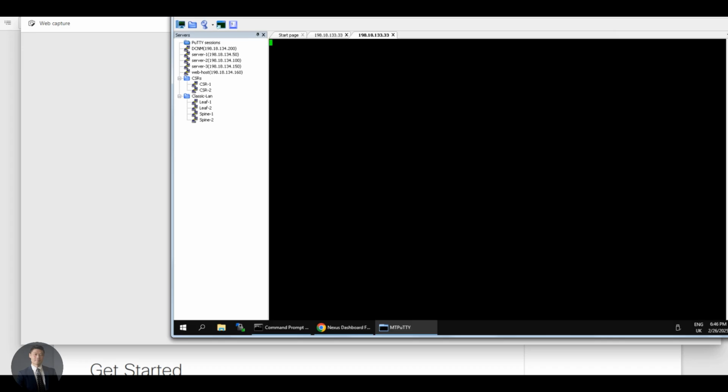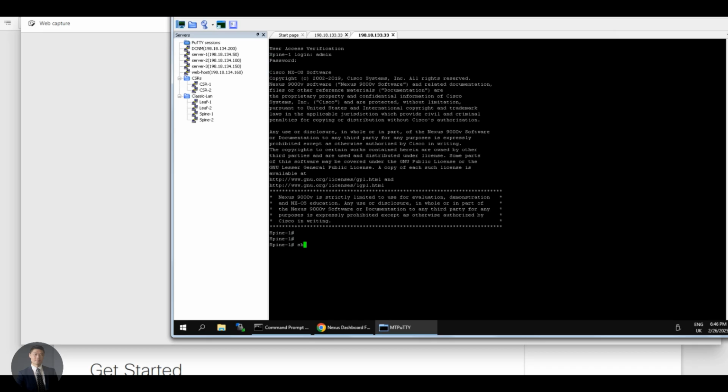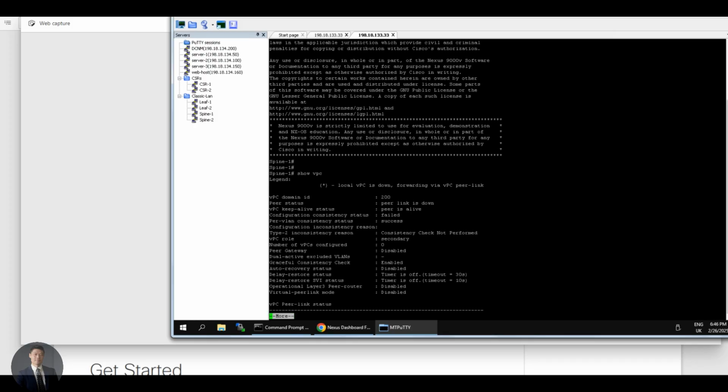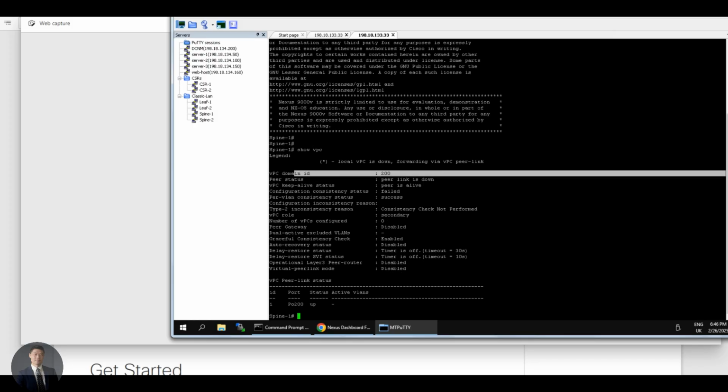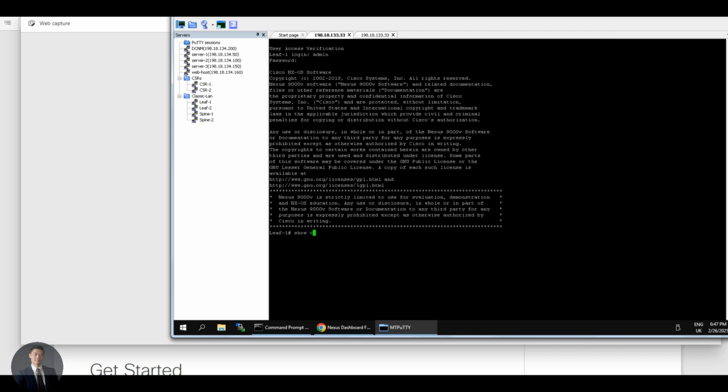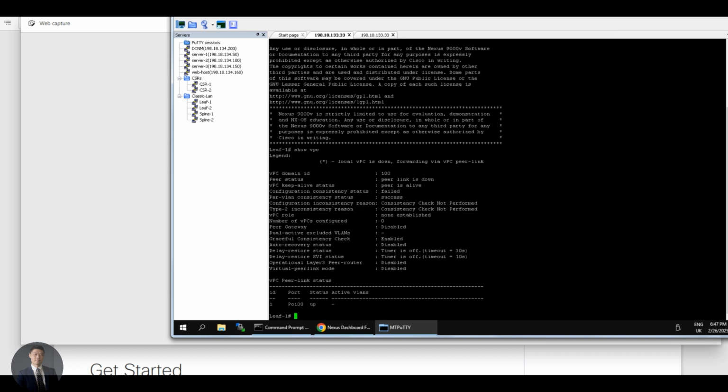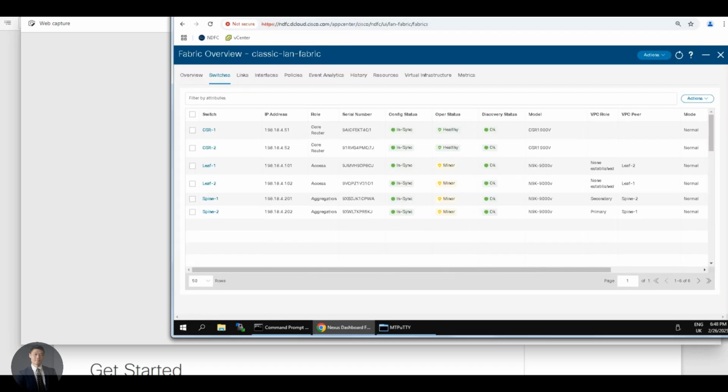Here, show VPC. We see the VPC domain ID is 200. On leaf 1, show VPC. Back to my controller. Refresh. Here it's showing spine 1 and spine 2 VPC roles set up as primary and secondary.